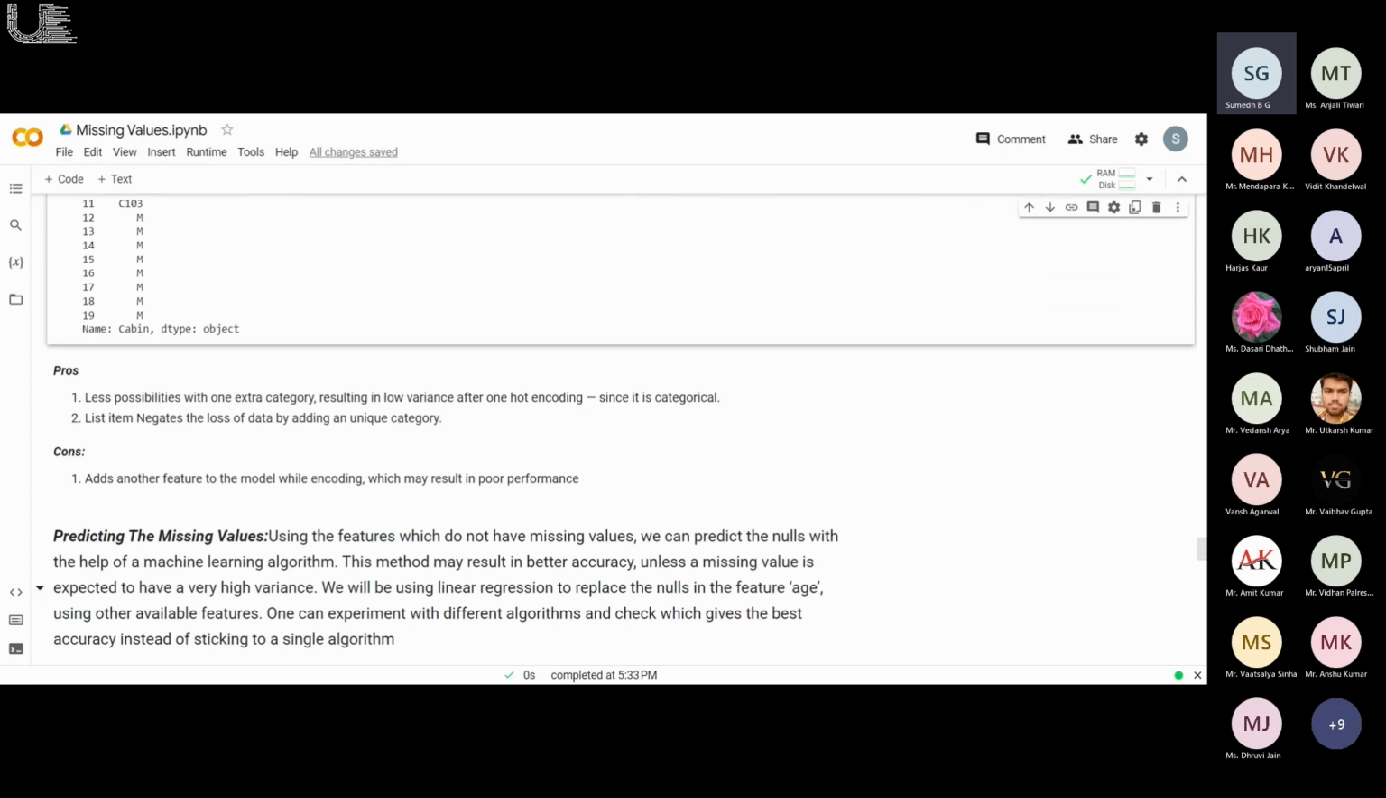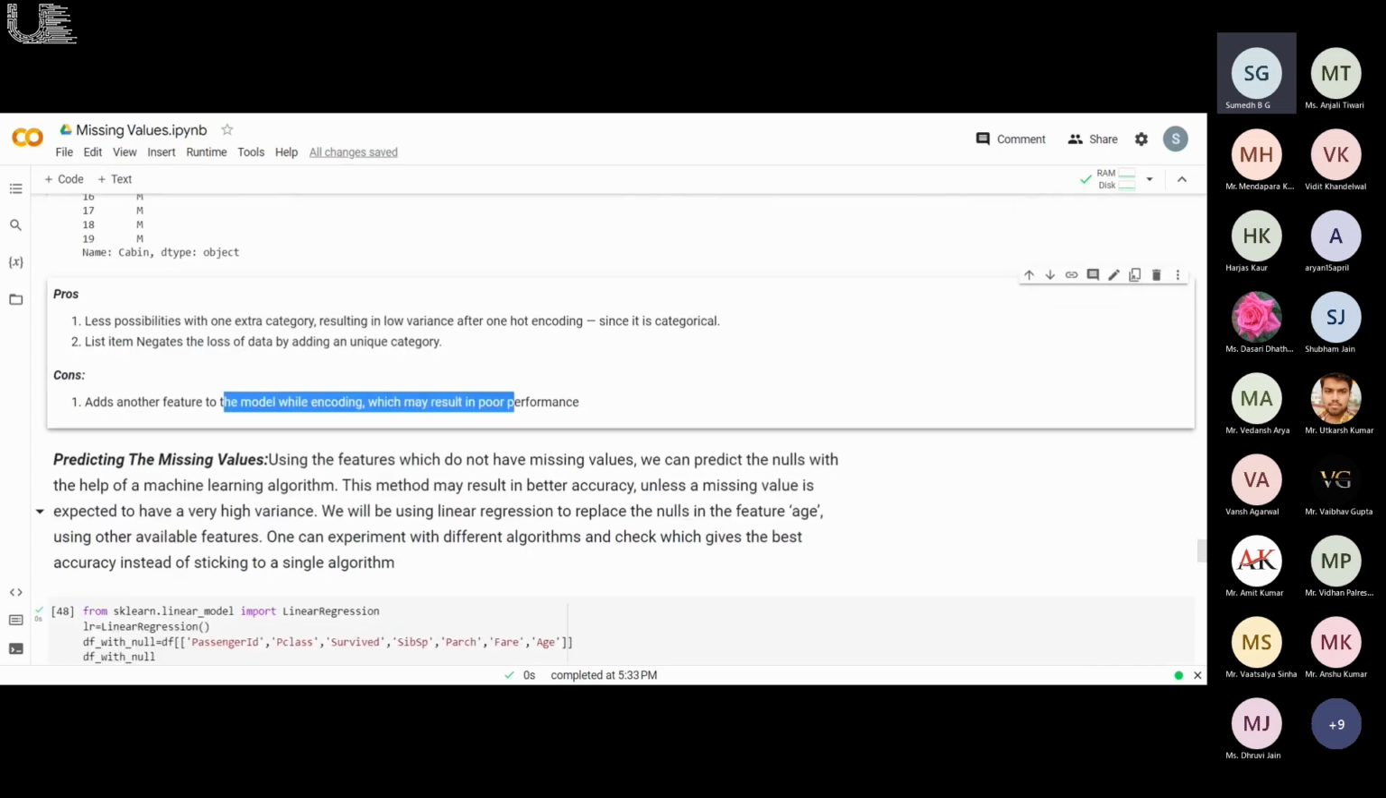Cons: it adds another feature while encoding, which may result in poor performance. Unnecessarily, we've added another column, which doesn't make a lot of sense and doesn't draw a lot of correlation. So simply adding another column which adds no value was a bad move, right? So these are the cons.